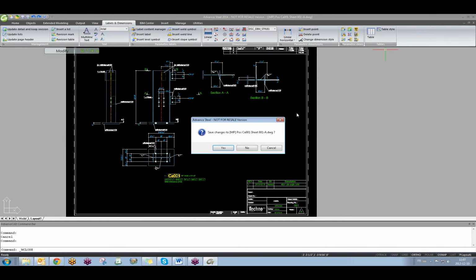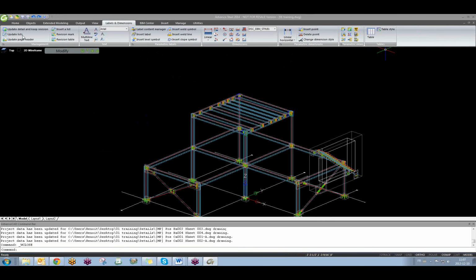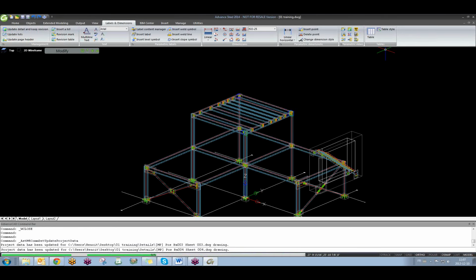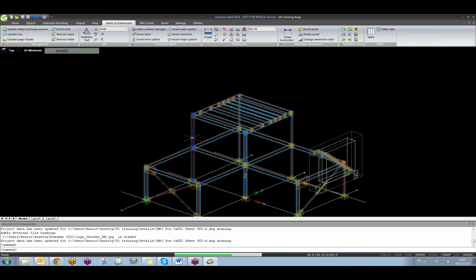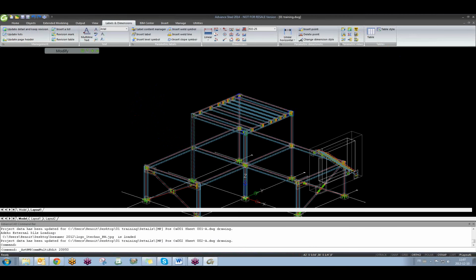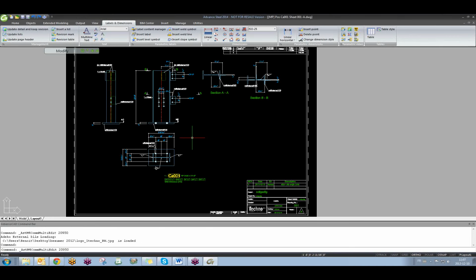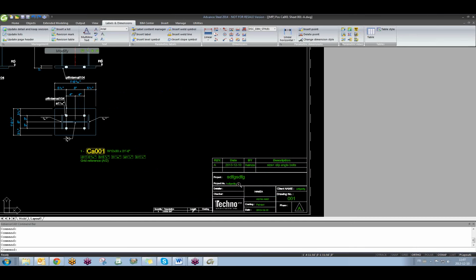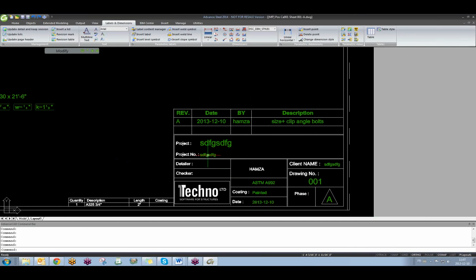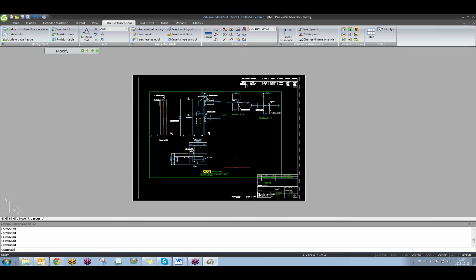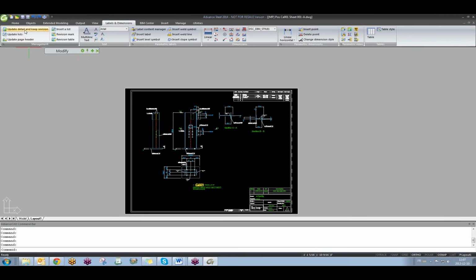So now, if I go in here, I have to close it. It should say yes, I have to update page header. If I open it again, show assembly detail. Do you see the info that I have made? Yes. That's the first thing.